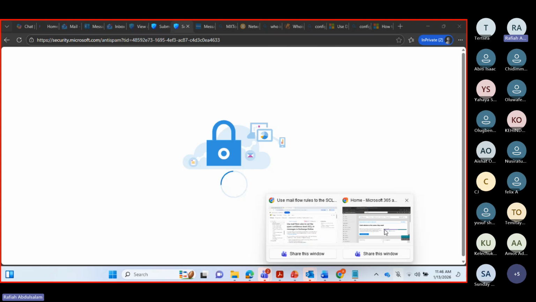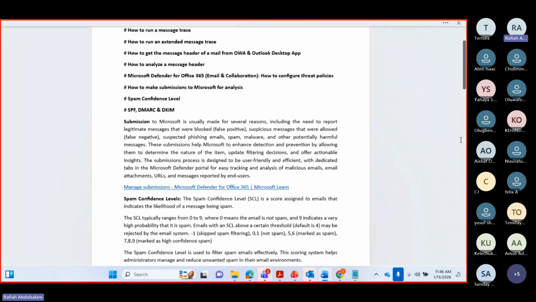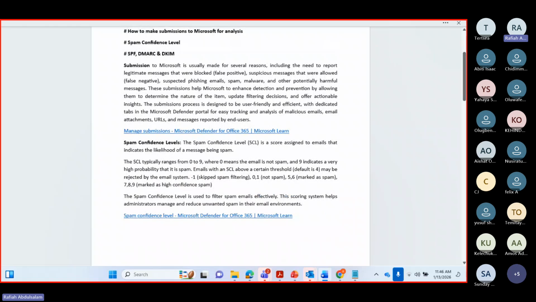Okay, while that is still loading, I was going to explain to you what SCL is. Let's give that some time to load. I did explain here that spam confidence level is a score that is assigned to emails that indicates the likelihood of a message being spam or not. It's a score between 0 and 9.